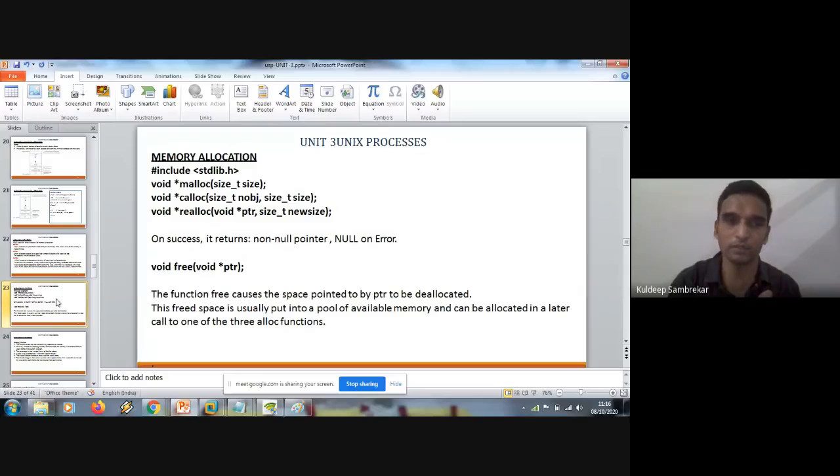If they ask, explain the different ways of dynamic memory allocation. The different ways are malloc. Dynamic memory allocation is nothing but a concept where memory for a C program is allocated at runtime.